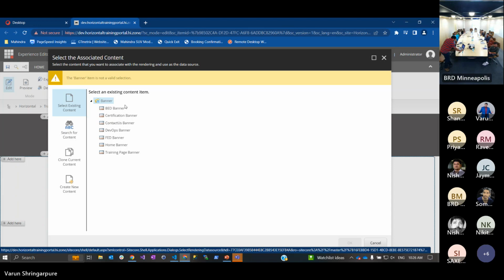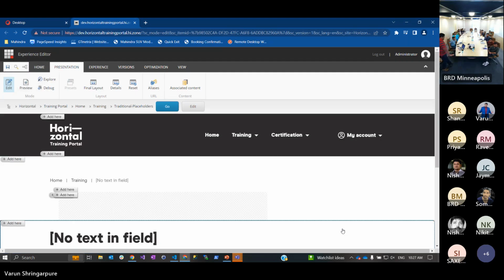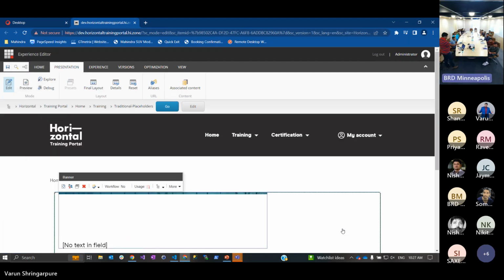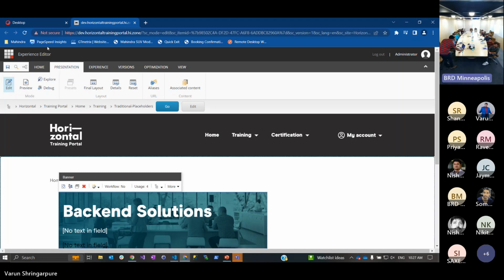Now let me select a valid item. The validation message goes and the OK button is enabled. I'll click on OK. Then it will take a while for that component to reload with the data. Let me save this so that we have one level of page definition done.